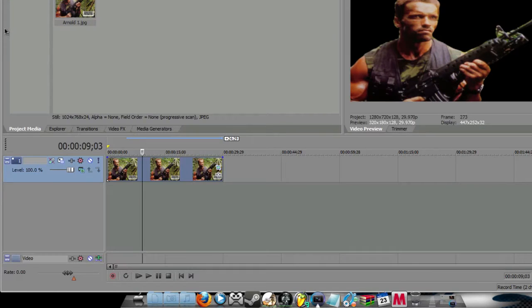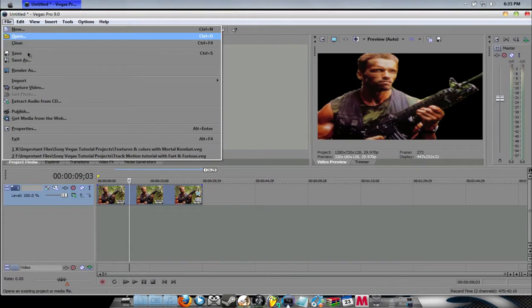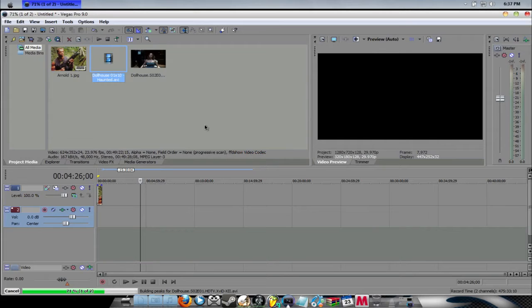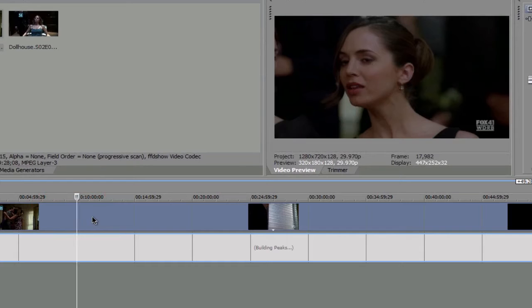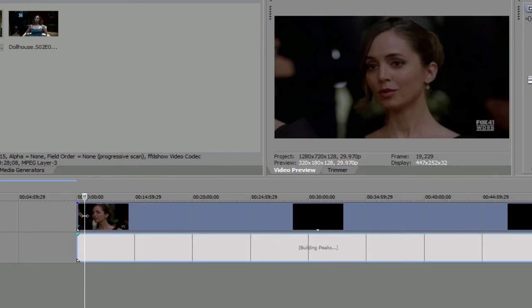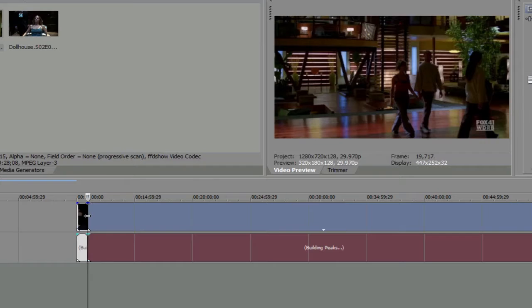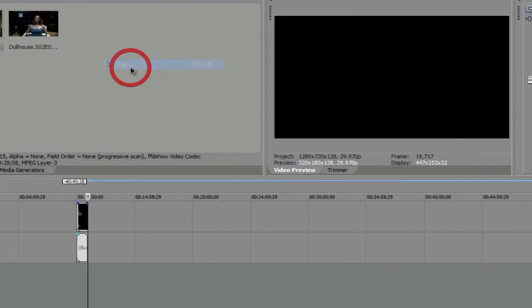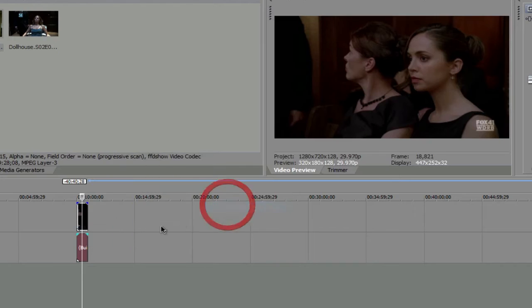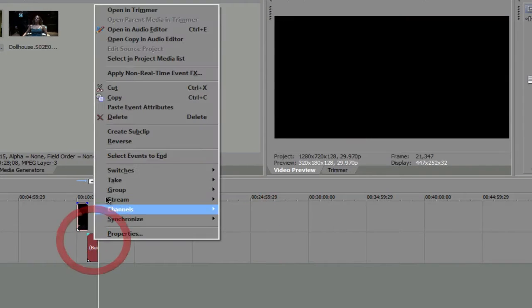And then I'll get a moving image. Go to file, import. Let's see what this one is. Oh, I'll mask this right here. Let's put it here, cut here. Okay, group, detach audio, remove from. Cut that out.